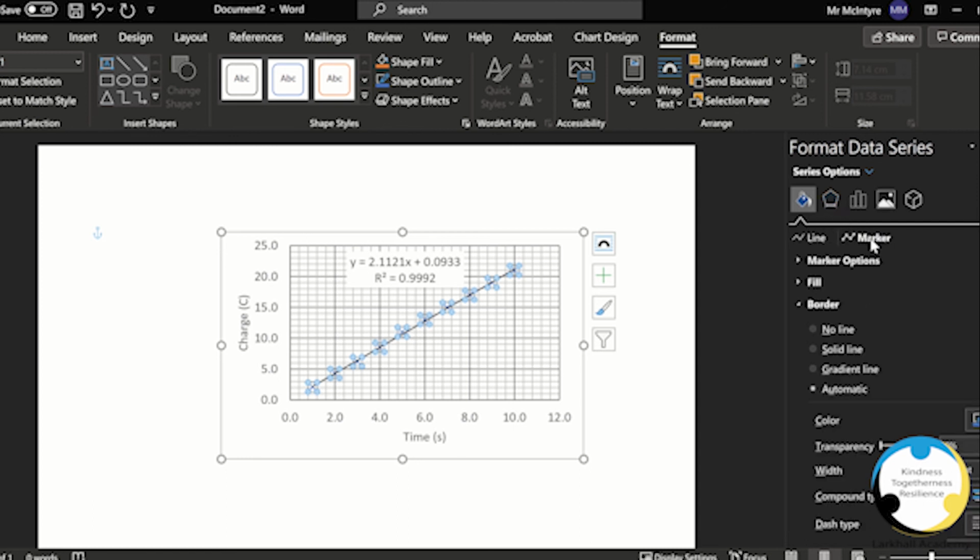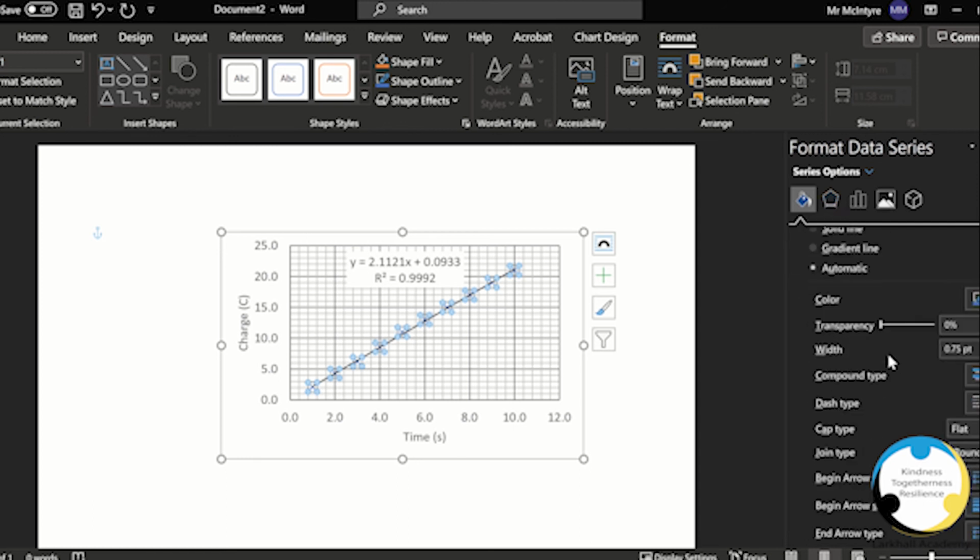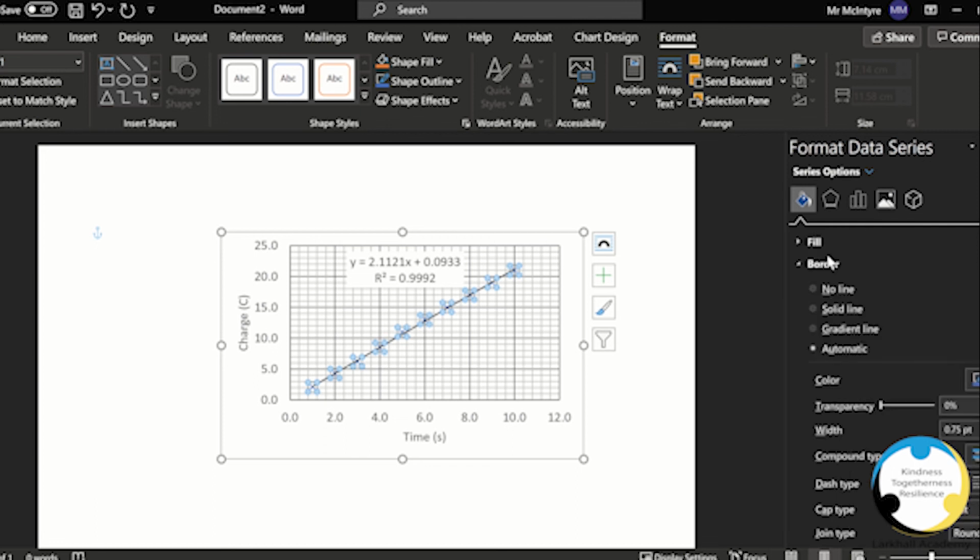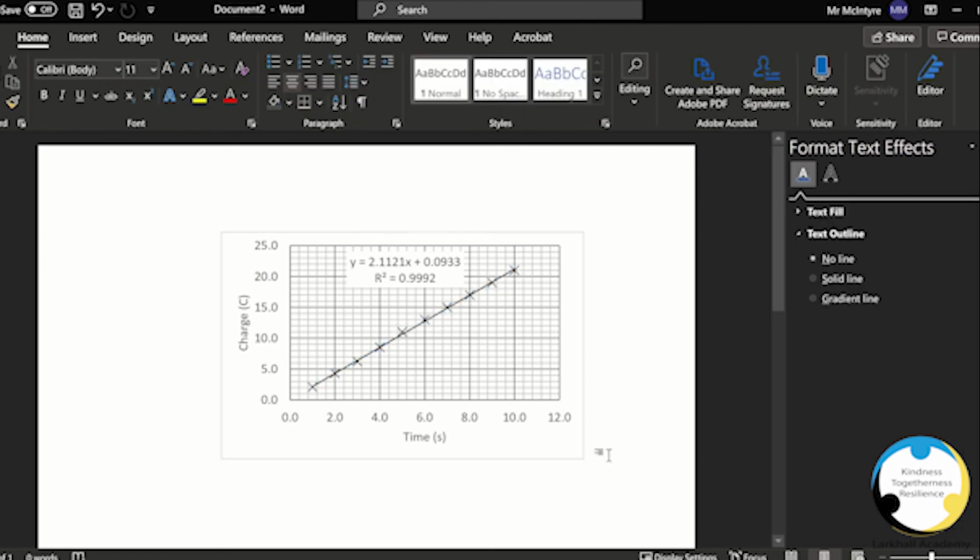I'm going to click on marker again, and I'm going to scroll down, so under where it says border, I'm going to go to color and click on black, and that way I will see exactly what my graph will look like in black and white once it's printed out. And at this point you might want to make some slight adjustments if it's not going to look clear enough once it's printed. So that's you.